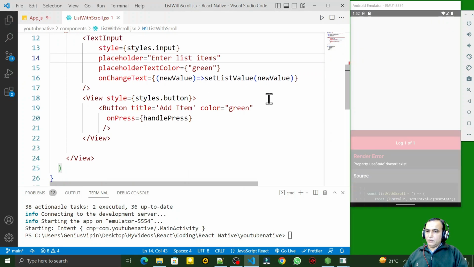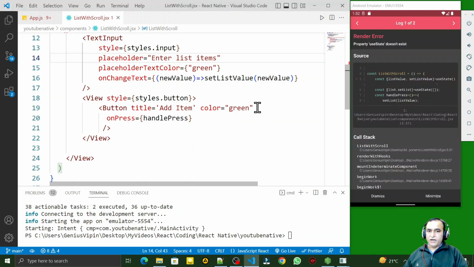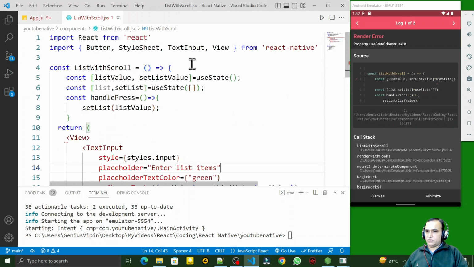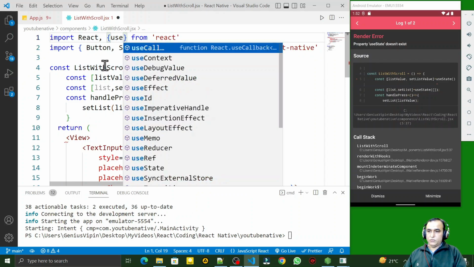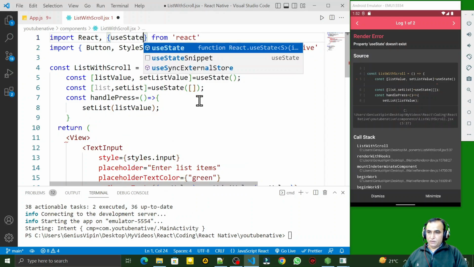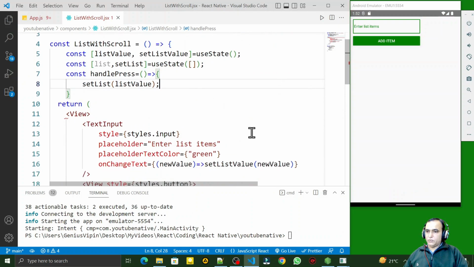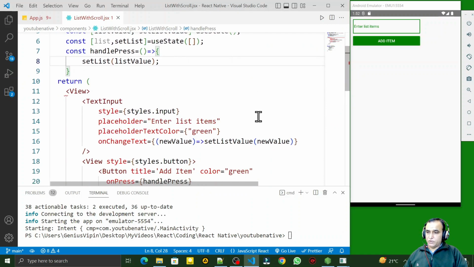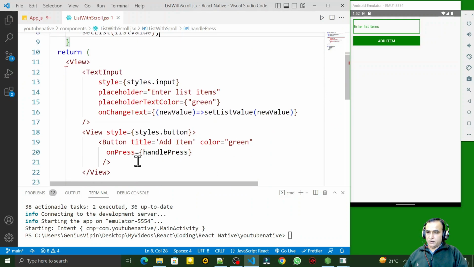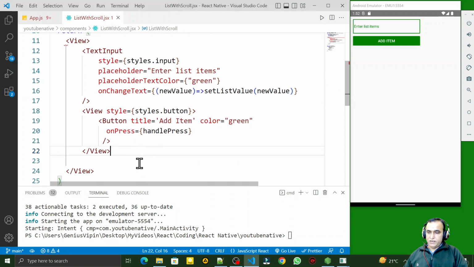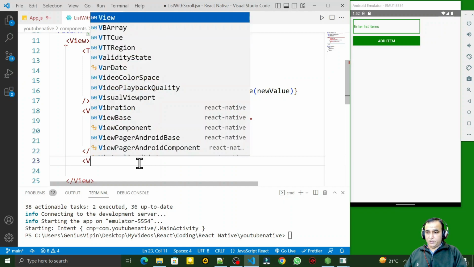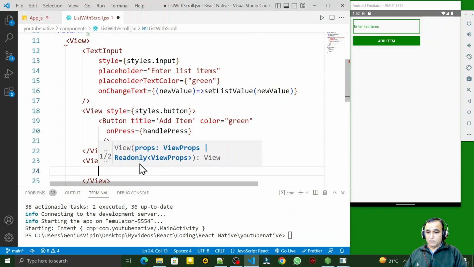Now what I have to do, useState does not exist, so I create it here in React, I say useState. Okay, save this. Now what I do, I need a list to display. So after the button, when I press it, I need a scroll view to be displayed. So here I say View, remember, and here I want to display the list.